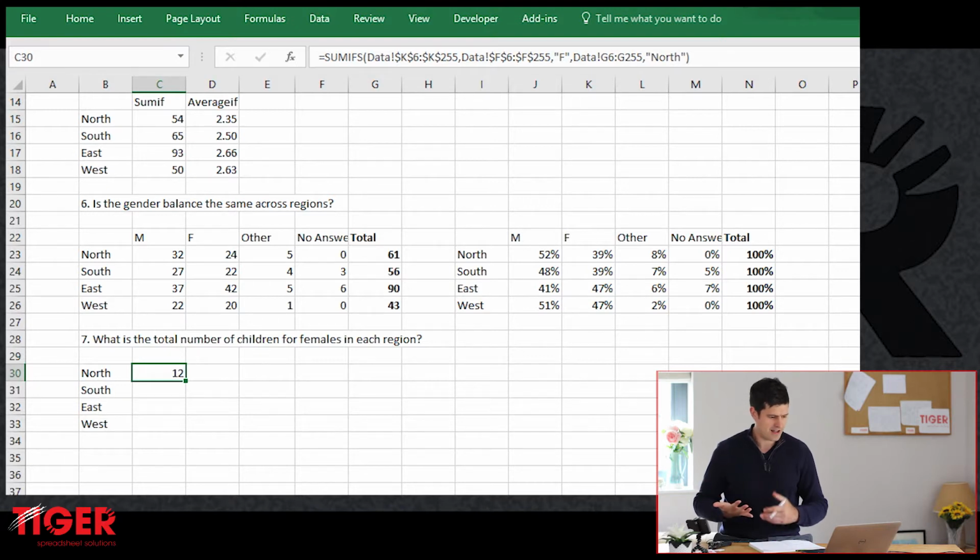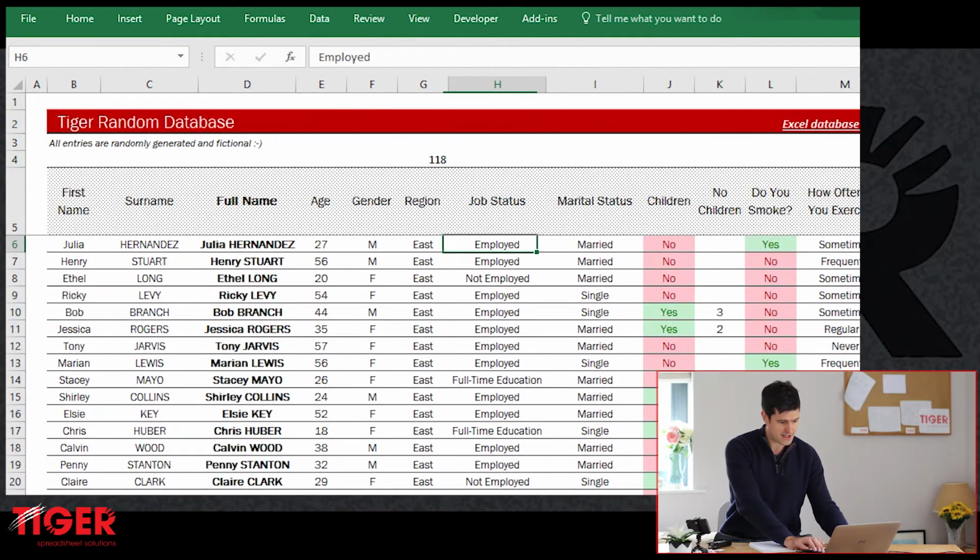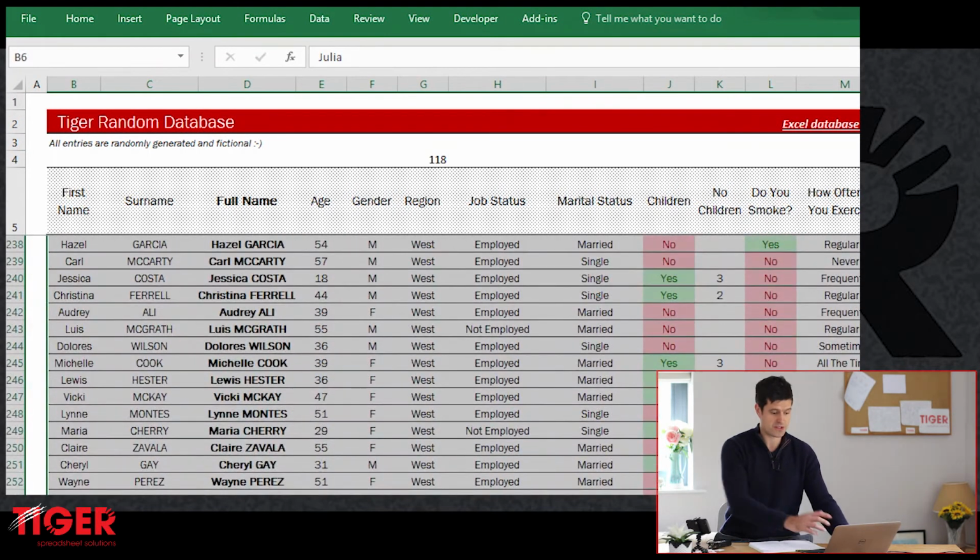So what does that mean in English? Well, it's saying for females in the north region, the total number of children is 12. So let's go and check that. The data is already sorted in terms of north, south, east, west. I'm going to need a 2-level sort now, because I want to sort it in terms of region and then in terms of gender.